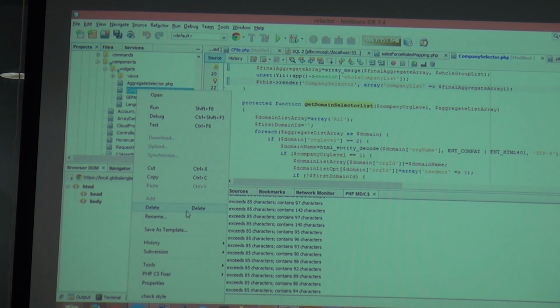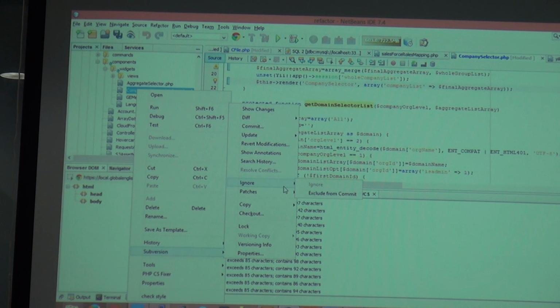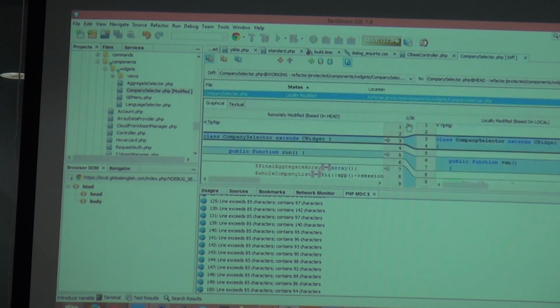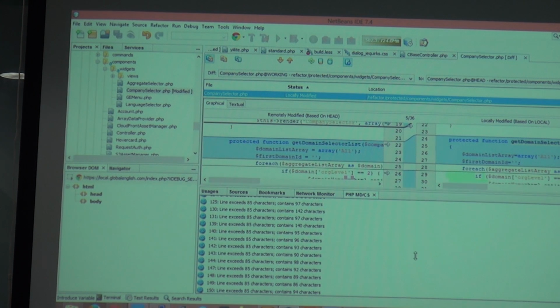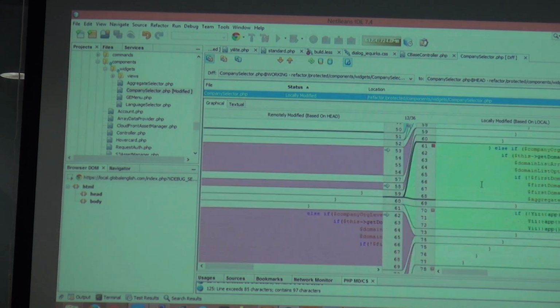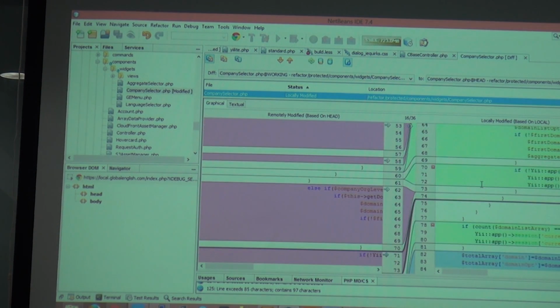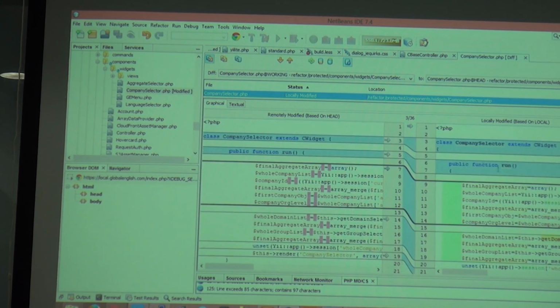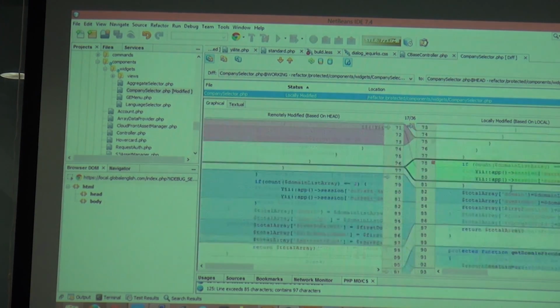From the file, you can go to Subversion, and then you can ignore this file from commit, update the file or commit the file. You can check the diff. This is a very useful tool for checking the diff. Compared to the SVN diff, this one makes it easier to understand the difference between these files. It will show the line coverage also, so for analyzing, this will be very useful.